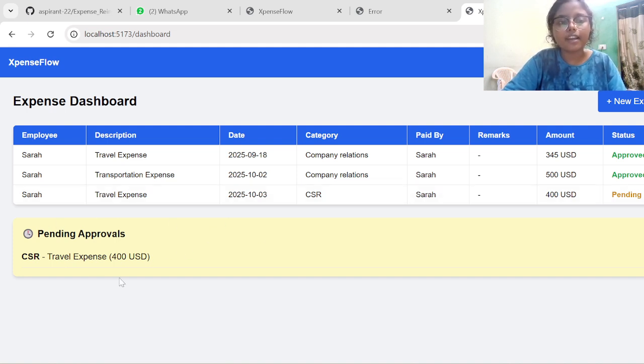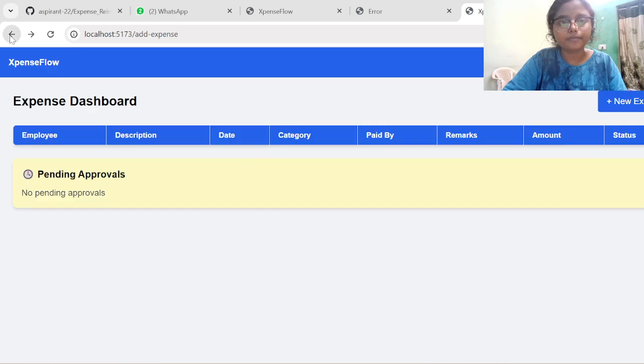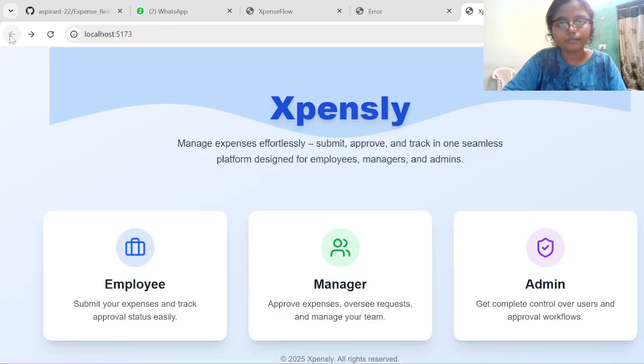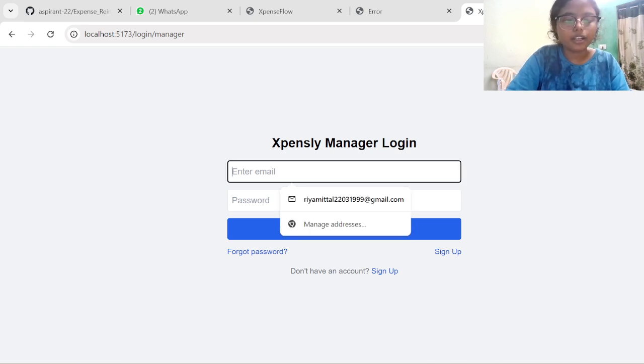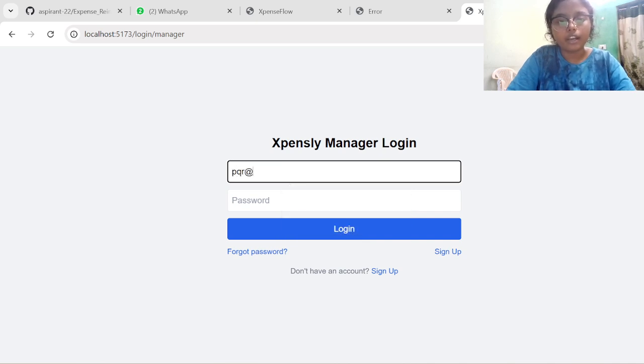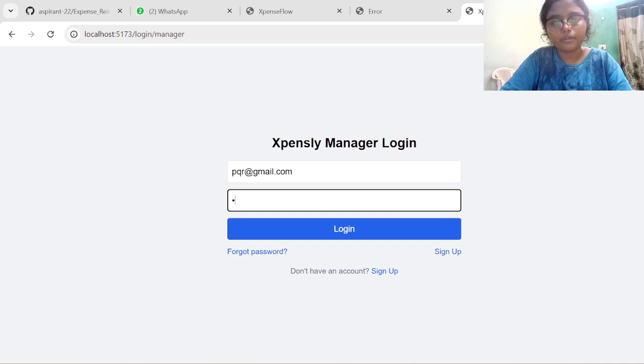So now you'll see that it is for the managers, who will approve first, and then everything else will happen. So let us see whether this change is getting reflected in the manager section or not. So let's quickly move on to that. Yeah, so let's go to the manager section. Yes, from here, suppose the manager's email id is pqr@gmail.com.